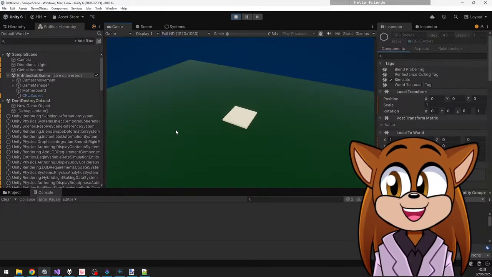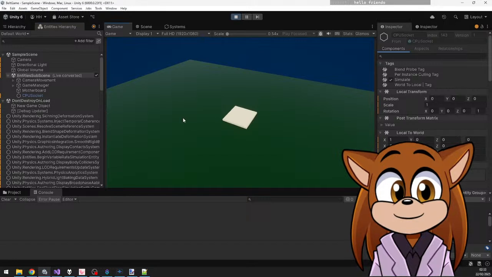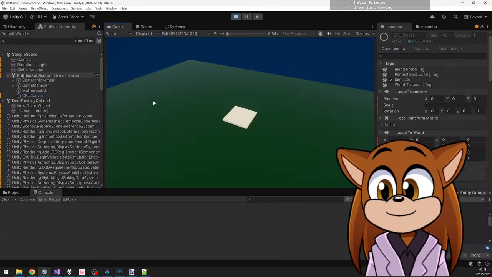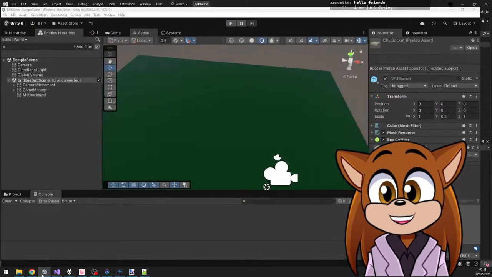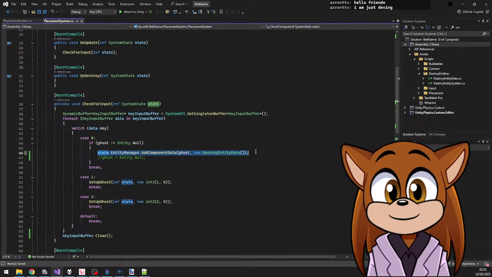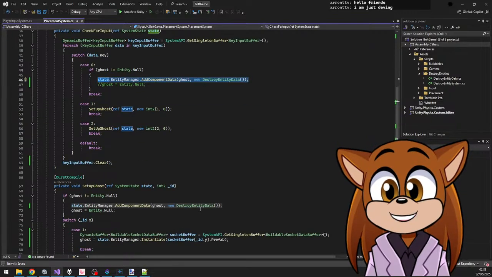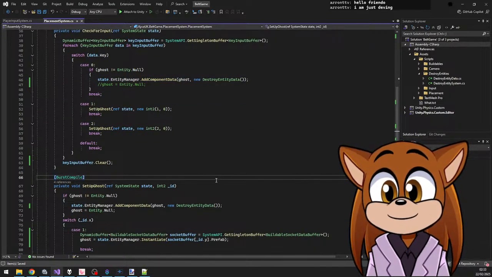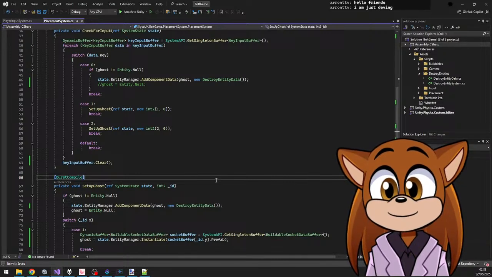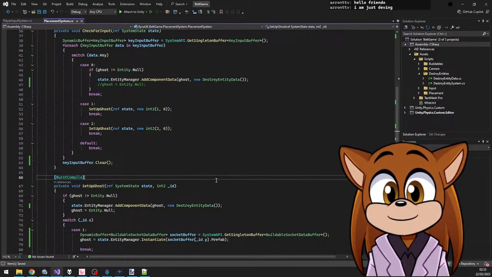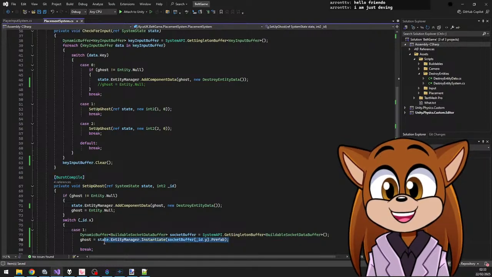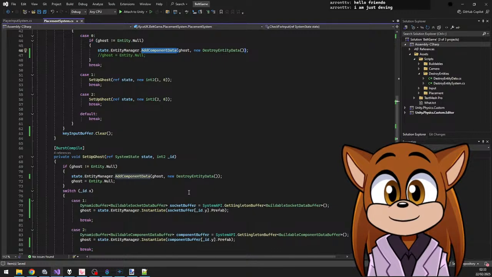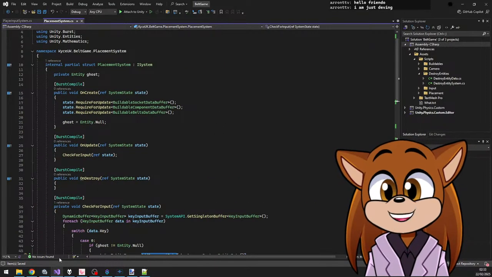Okay, so the state entity manager cannot delete the... right. Okay, so I need to use a command buffer for that. That doesn't work. That doesn't work. It instantiates it fine, but I can't add component data to it apparently. So I need an entity command buffer.